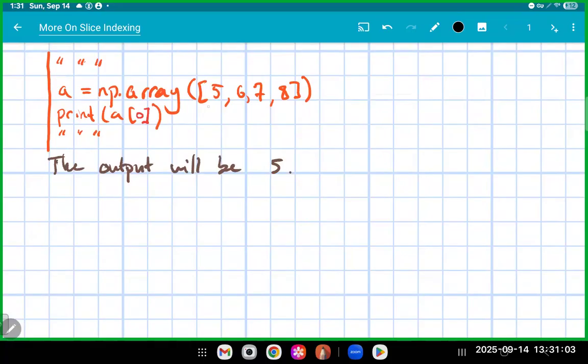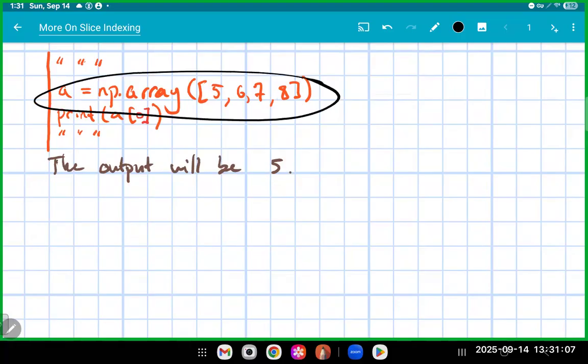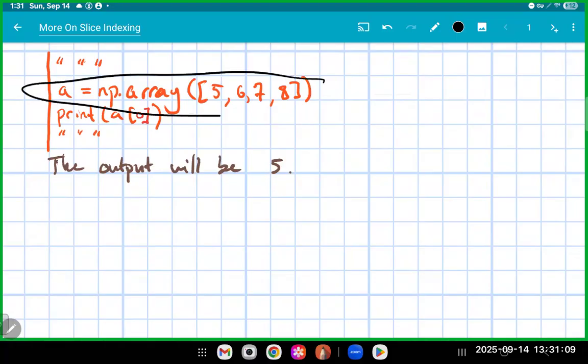But the point is that you can always select, if you have a flat array in this context, it's just one list wrapped with the np.array function.